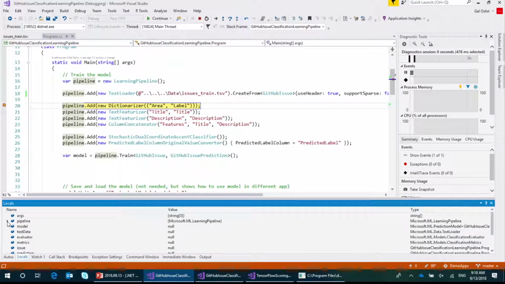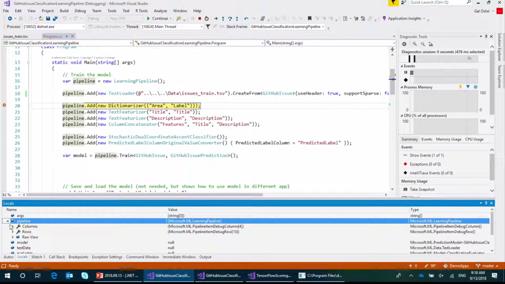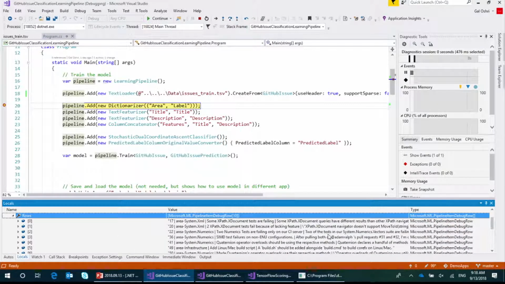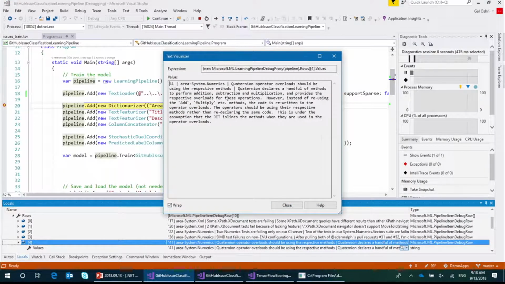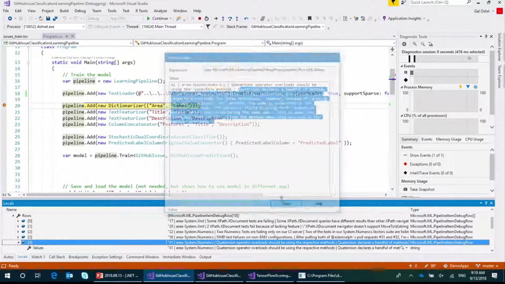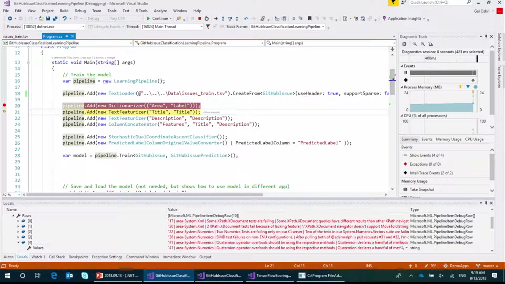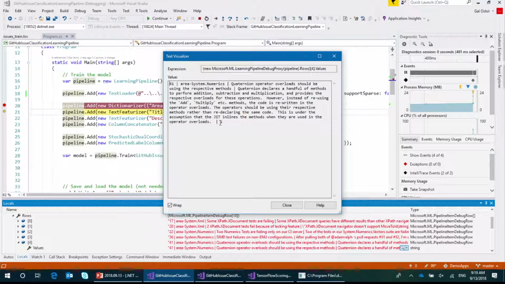So over here, I can actually open the pipeline and look at the top 10 rows within it. So if I pick one of these rows, I can actually get a preview of how the data was loaded in. And right now we're separating the columns with this vertical bar. So you see the ID, the area, the title, and the description of the issue. If I go one step forward, after this dictionarizer, I've converted the area to a label column, which is numeric. It's of type key, which will be meaningful to the learning algorithm once we get to that stage. So you can see that we added this new column over here in the preview.